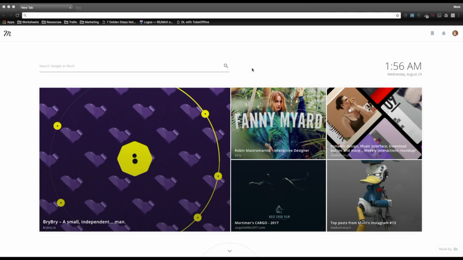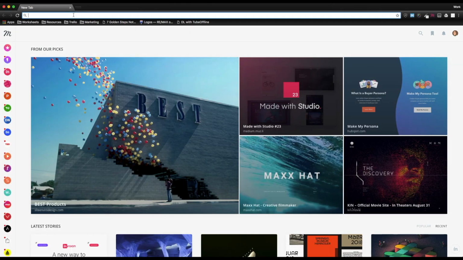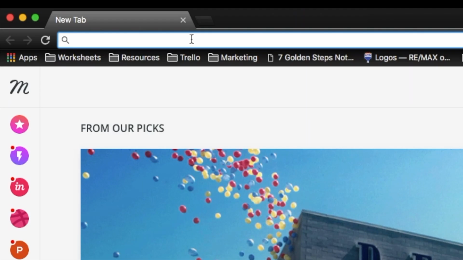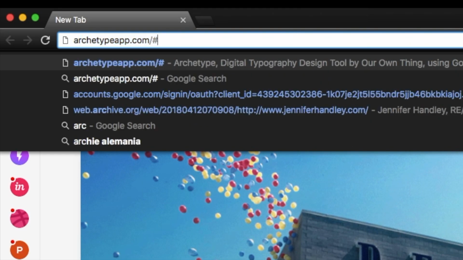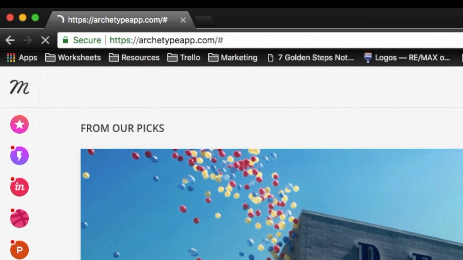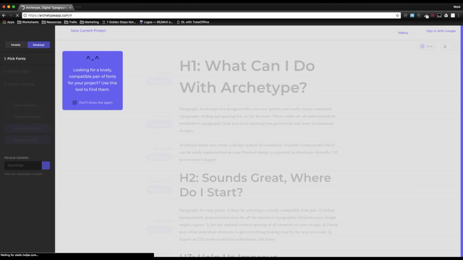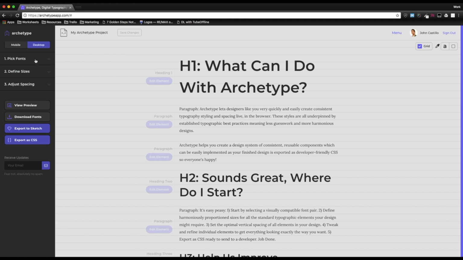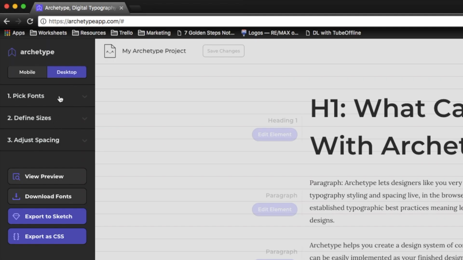Alright, so here we are. We're checking out Chrome. And yeah, let's begin. So first up, we want to check out ArcheTypeApp.com. This is a tool or a web app that I recently discovered, which is all about creating a typography design system on the web. So like I've discussed earlier, it has those three aspects already laid out for us. And consider this video as a quick tour of how the app works.